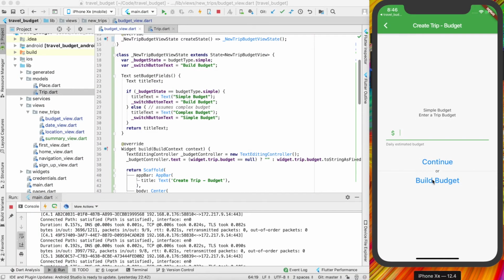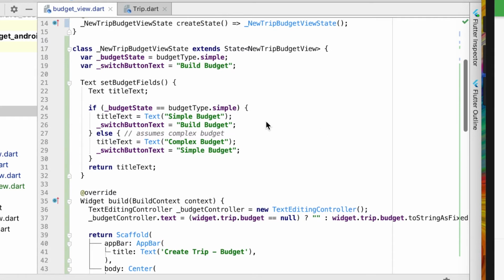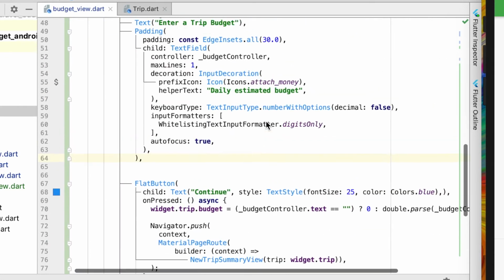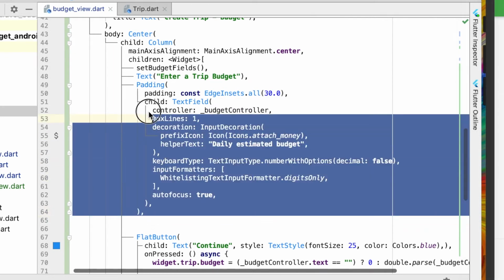All right, so when we click the build budget button here, we actually want 4 fields to pop up. One for transportation, food, lodging, and entertainment. And then we want to calculate the total price based on those 4 fields total. So that means we're going to actually be creating 4 new text fields in addition to the one that we already have. So to make this a little bit easier and cleaner, let's actually extract this.